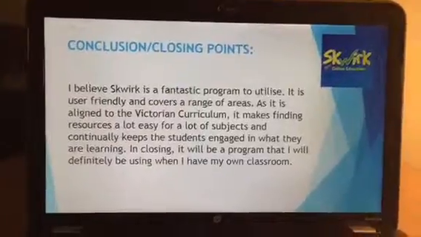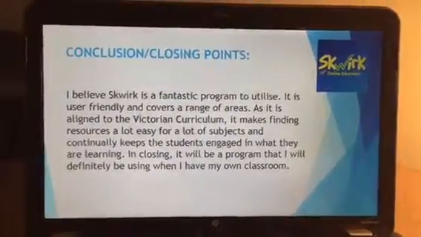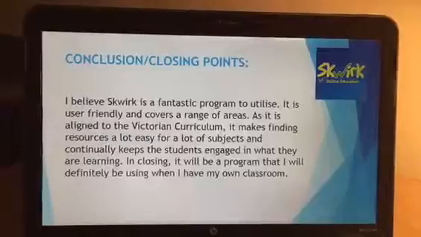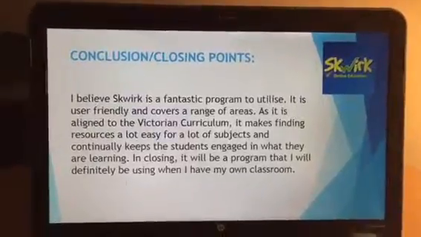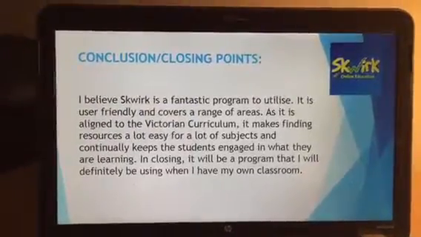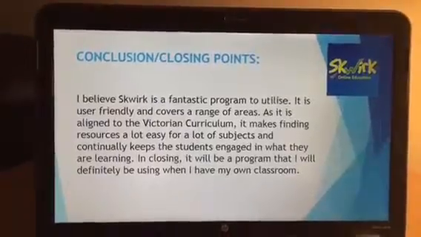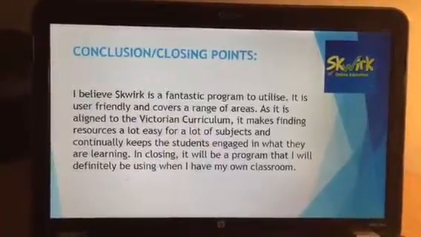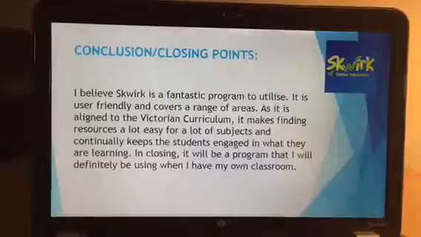In conclusion, I believe SWERK is a fantastic program to utilise. It's user-friendly and covers a range of areas. As it's aligned to the Victorian curriculum, it makes finding resources a lot easier for a lot of subjects and continually keeps students engaged in what they are learning. In closing, it will be a program that I will definitely be using when I have my own classroom.